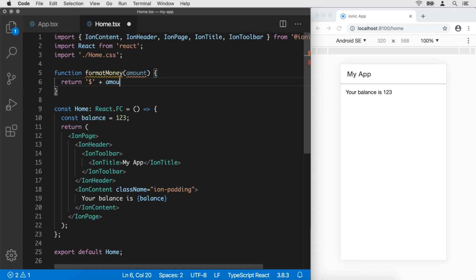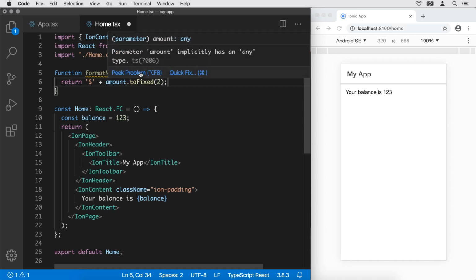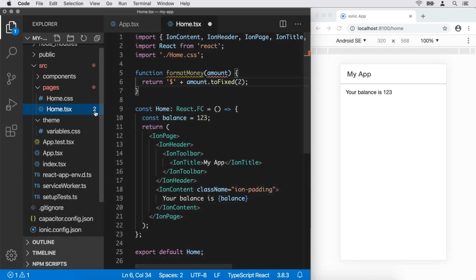And then we can concatenate the amount, but always displaying 2 decimal places, as is typical for dollar amounts. Now, this is just an example, of course. There are better ways to format currencies, but let's focus on the language features. You can see that the editor highlights an error here. It says that the parameter amount implicitly has any type. We'll see exactly what that means later.